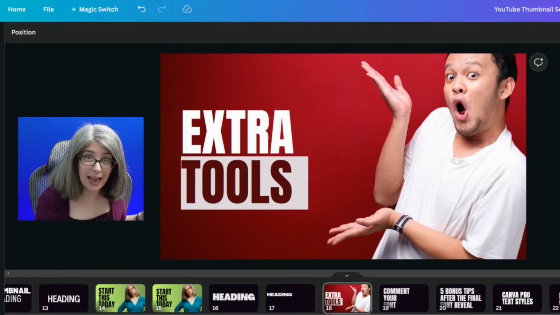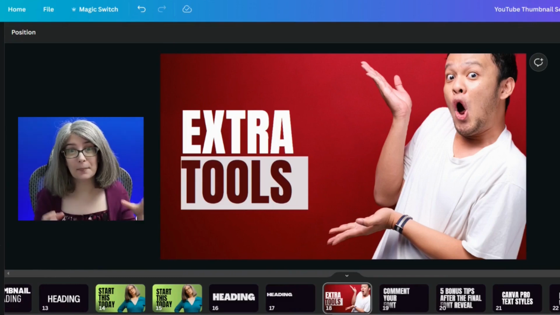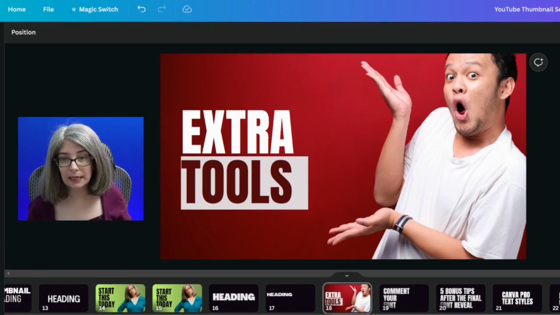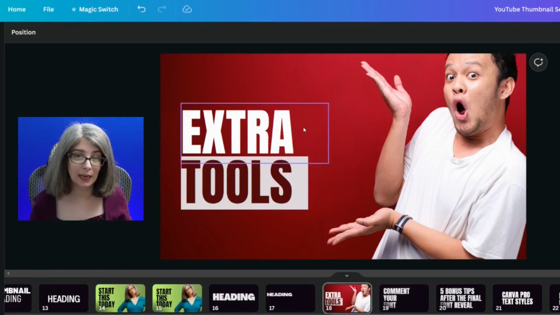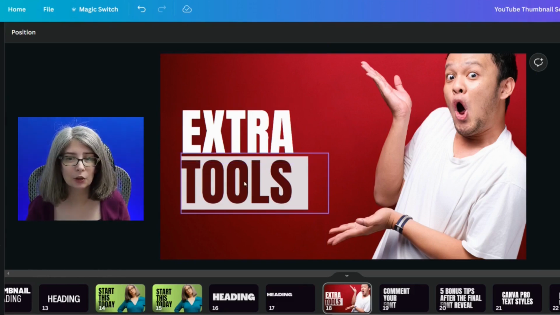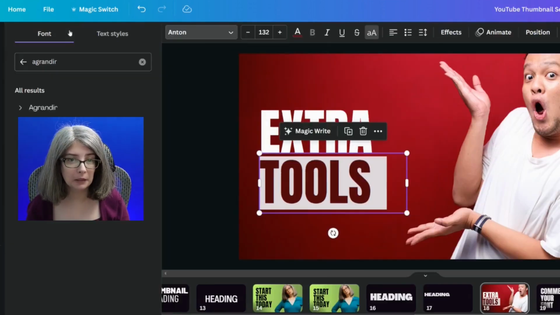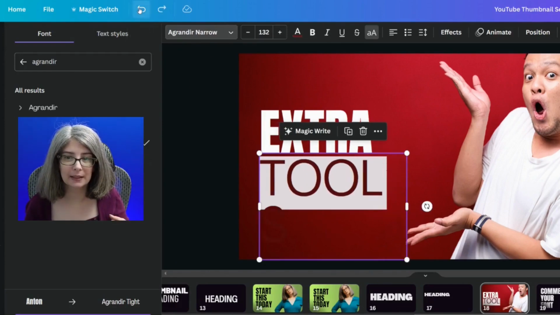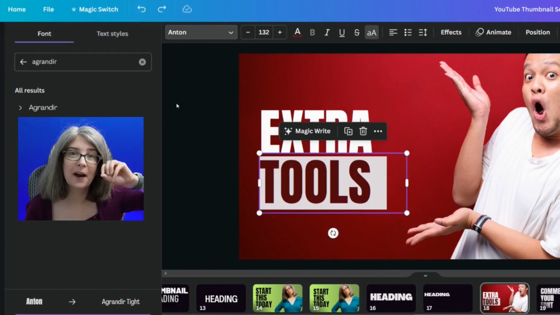Quick tip number 4, only use one font. I've seen some thumbnails that have 3 or 4 different fonts on them, and it makes it really difficult to read as a viewer. Again, you want to simplify. Just use one font. Like I said, I really like to use Anton, and I would never use something like Anton Plus. It doesn't stand out as much as if it's got the same font.